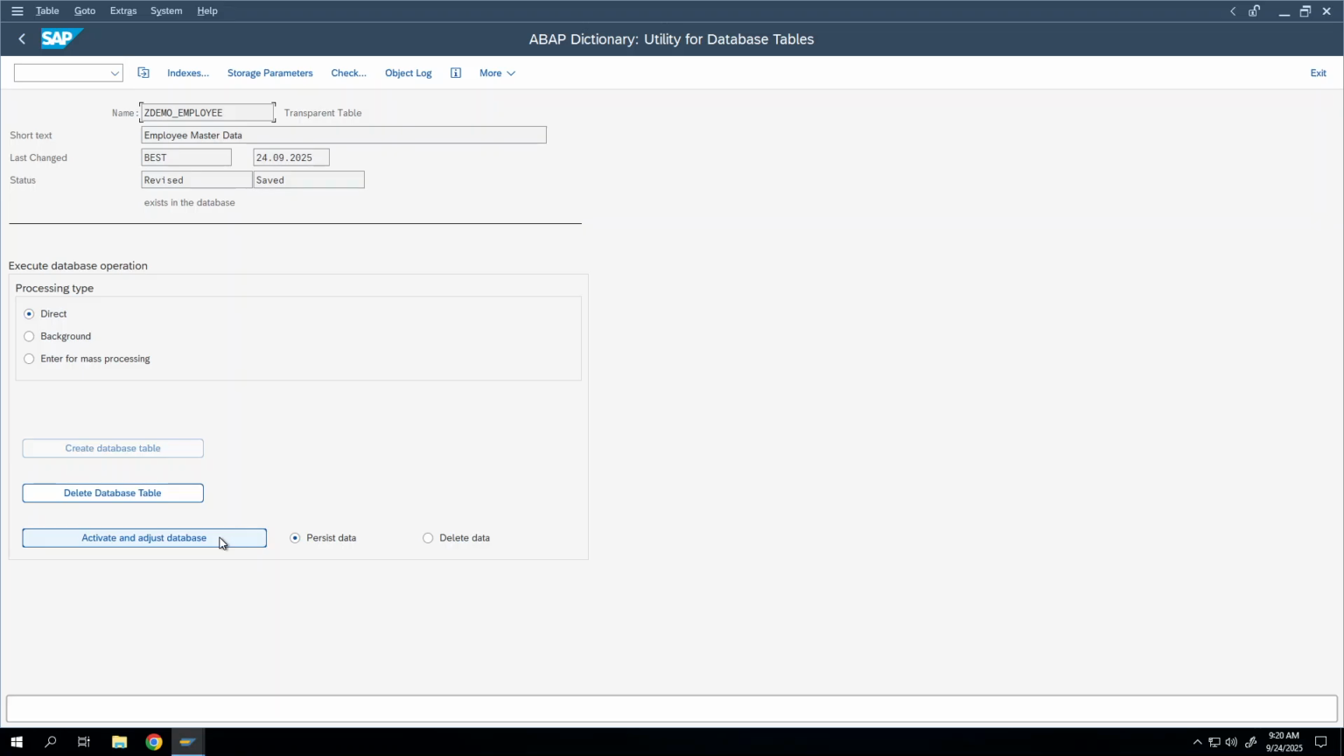But if you reduce the length of the column, is it going to impact the values which are already there in the database table or not? It will impact. Persist means you are accepting it. Okay, let it remove a few characters, depending on the length change. You are accepting it. Otherwise, delete the complete data and create from the beginning. Okay, the activate and adjust database table option.